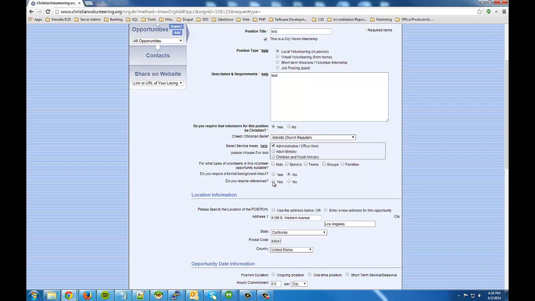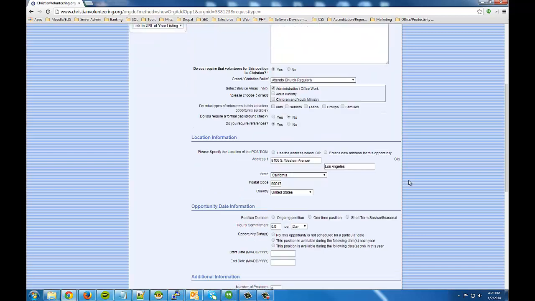References, most of the internship sites require references, and in our internship application form, we have people put down 2 references, a pastoral and a professional reference. So typically you would say yes to that, although you wouldn't have to.